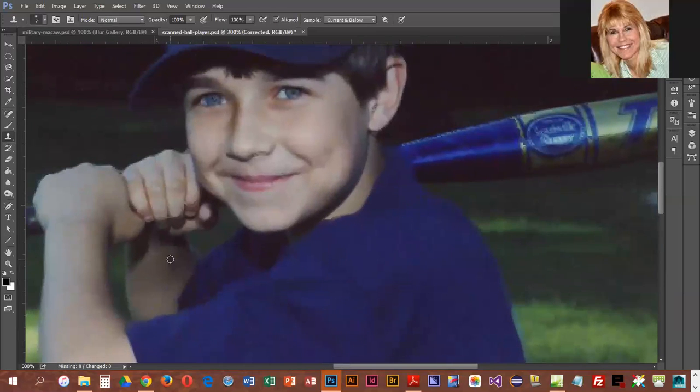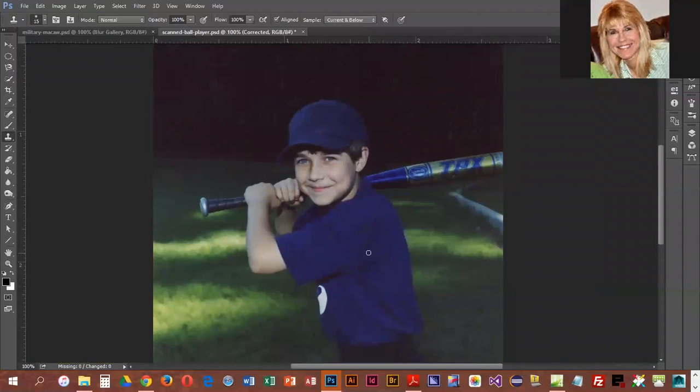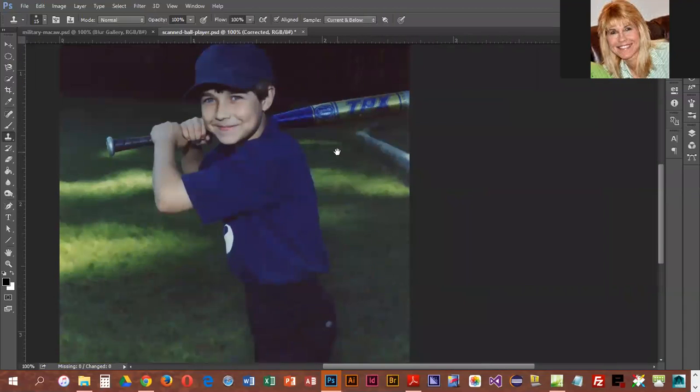That turned out awfully dark. Undo that. I'll try cloning from over here. But it does look like the spot healing kind of got rid of it. Yeah, I don't like that. I think I'm just going to leave it like that because that's what it looks like at 100%. That doesn't look too bad.